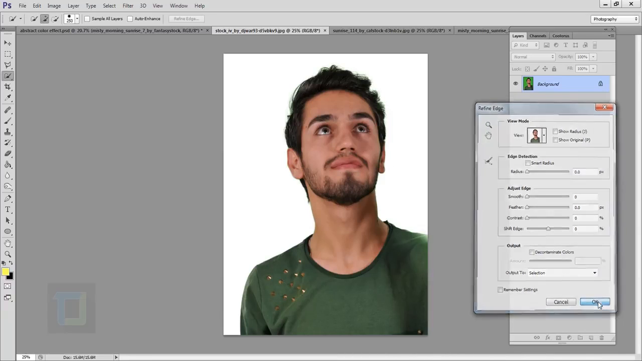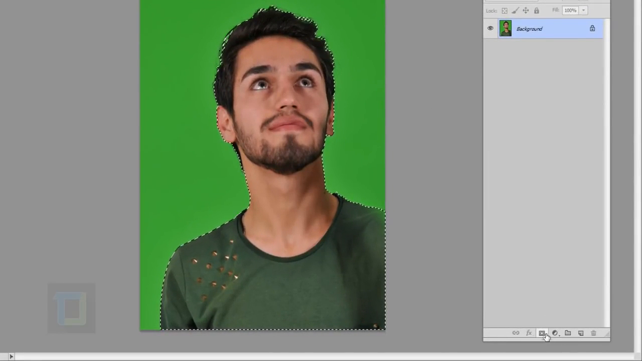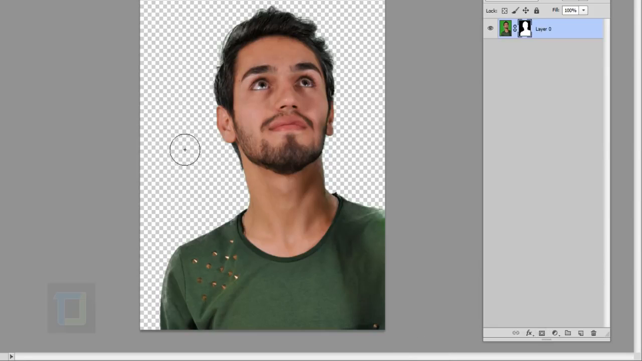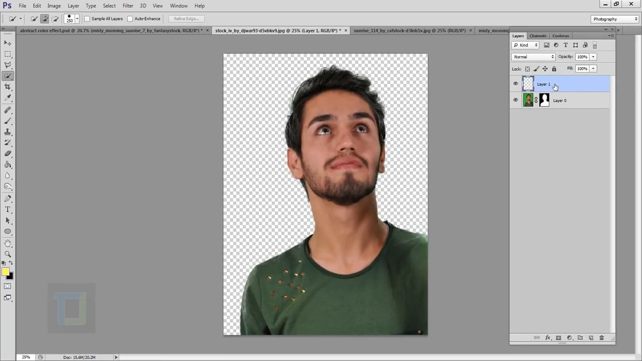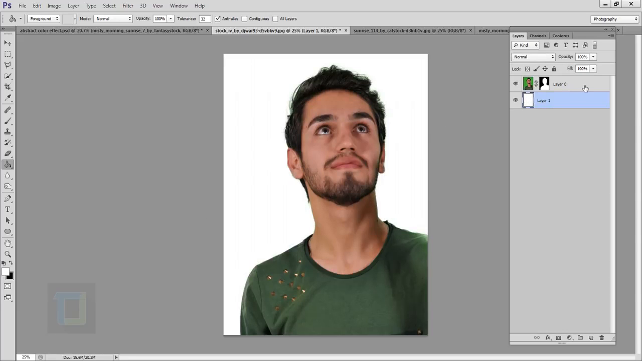So hit OK. Selection is ready, and after that you have this third option here, which is layer mask. Just simply click on that. The background is away, and now create another new blank layer from here, second last icon, and put it below the model. Then select your paint bucket tool from here, right click and select paint bucket, and make sure your color is white and fill it. So now you have the model on a separate layer with a white background.